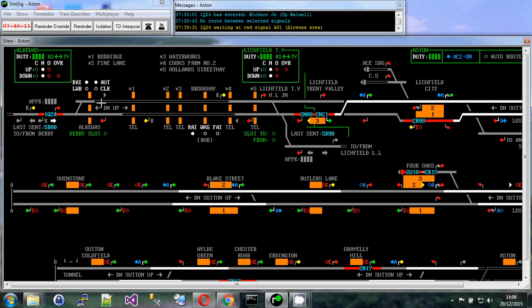Now in absolute block there aren't any train describers in this area, and what that means is when these trains, or any train, go into this area, I can't see where it is. But what happens is we have a signal box here at Alrewas, and you'll notice it's represented here by a piece of signalling equipment. And then at the signal box at Lichfield, there's another one at the other end.